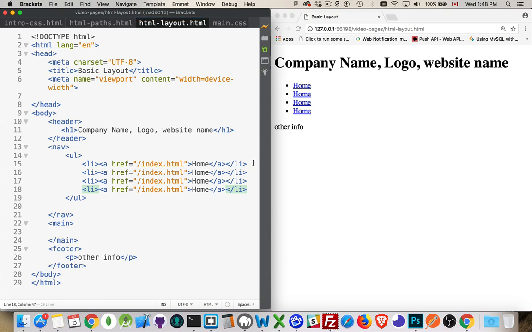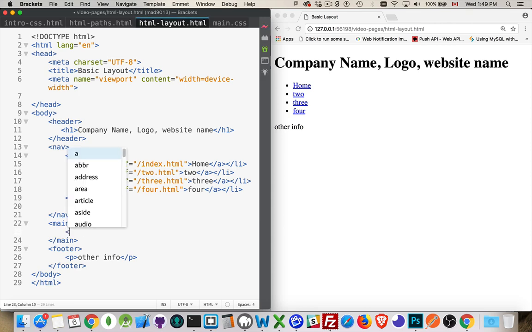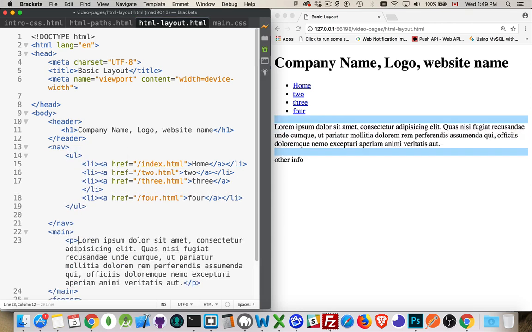I'll duplicate that a few times. My page 2, my page 3, 4, and so on. Whatever these pages are going to be called, and I would change, of course, the hyper-reference. This is where the pages are going. So these would be other HTML files that we would have. Just like this. Okay, so this is our navigation area. And then our main content, we'd have our main content for the page.